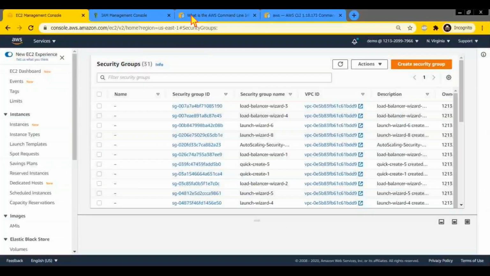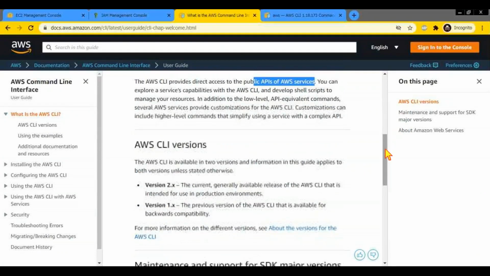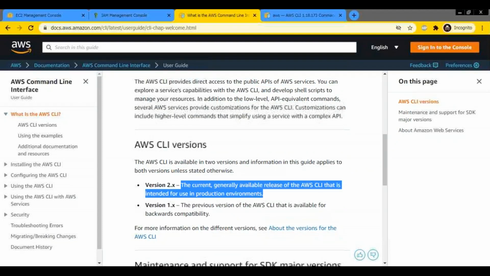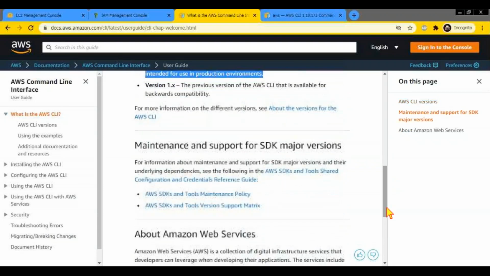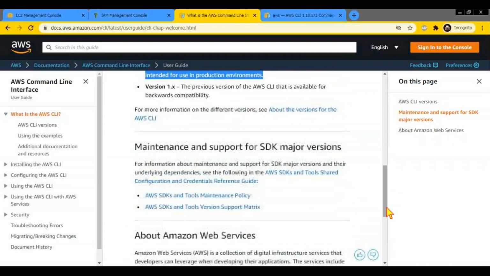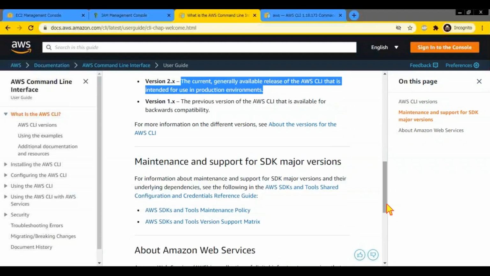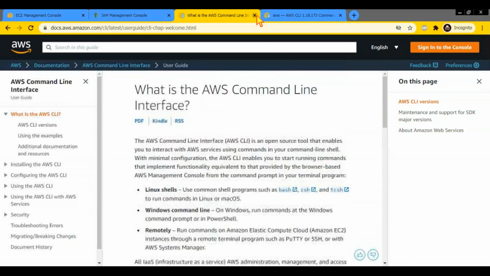Whatever you are doing in the console, everything can be done programmatically. Again, they're talking about the versions. The current version is 2. You ideally want to use the latest version. They keep updating. So if some command is not working, probably your CLI is not up to date. If you have an old CLI and you try to access some new service or some new option, it might not work because that feature was not installed. Okay, so once you install the CLI, how do you start using it?